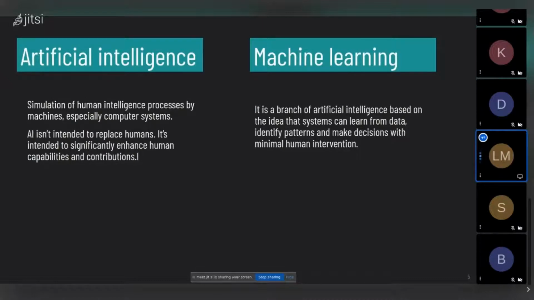And also, as I was saying, there are a lot of controversies.